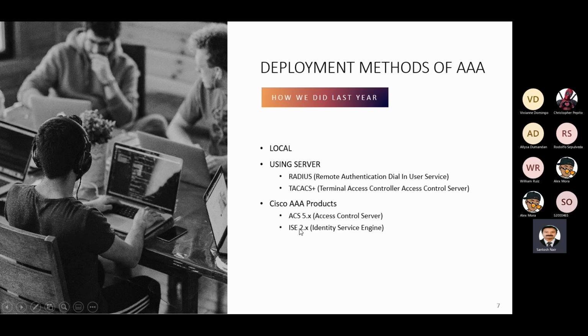But from the Cisco AAA product perspective, the legacy Cisco AAA product was Cisco ACS, the Access Control Server. All our devices were added initially to Cisco ACS, and from 2011 onwards, they integrated both TACACS as well as RADIUS. ACS can also provide RADIUS as well as Cisco ISE can provide RADIUS.